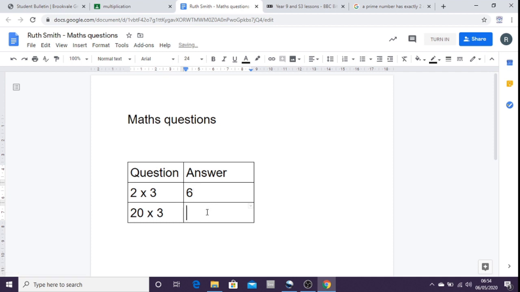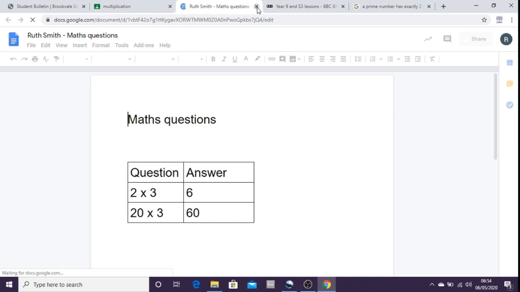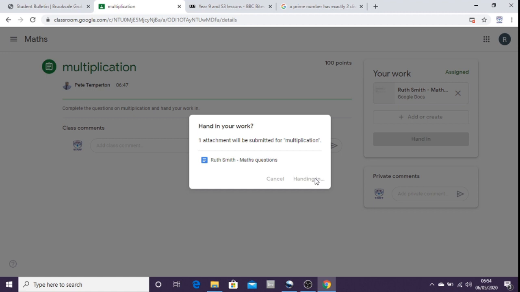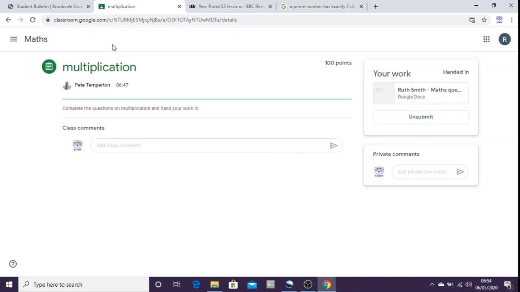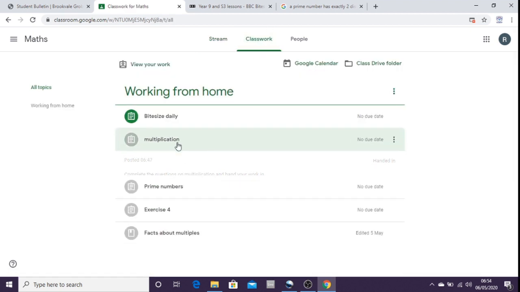I don't have to worry about what it looks like. Just fill in the bits really quick. Again, you don't need to save anything. That does it automatically. Just close it down. But now you have got that document that you've just written, and just check it. Is it there? Yeah, it is. Fine. And then you can hand in. Let's just go back to classwork. You can see multiplication has been handed in. Don't worry, by the way, if you do the work but don't hand it in, you can always go back and hand it in at a later date.